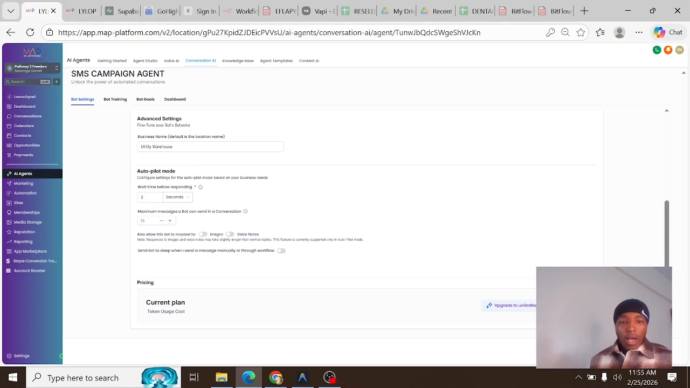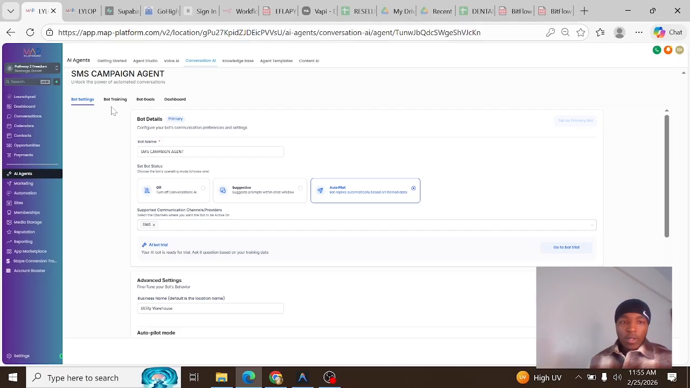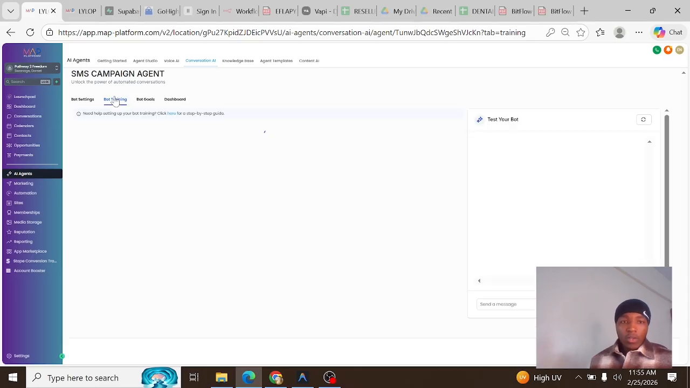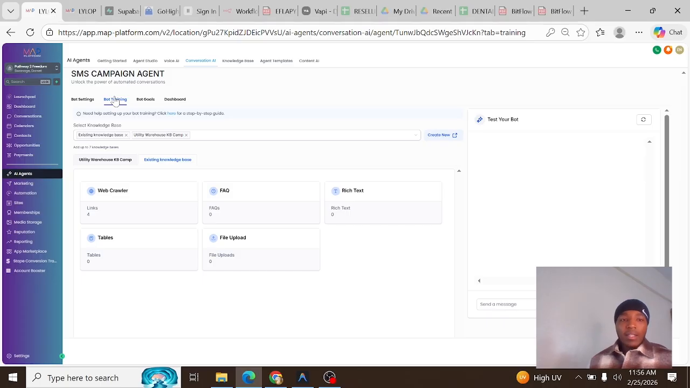So there's also sections here which include you can read the image or voice notes, and this also requires an extra charge, and send bot sleep when I send a message manually or through workflow. You can also tag that on, so it depends with what exactly you want with our person or the contact or the agents to behave when it's handling communication between you and the customers.